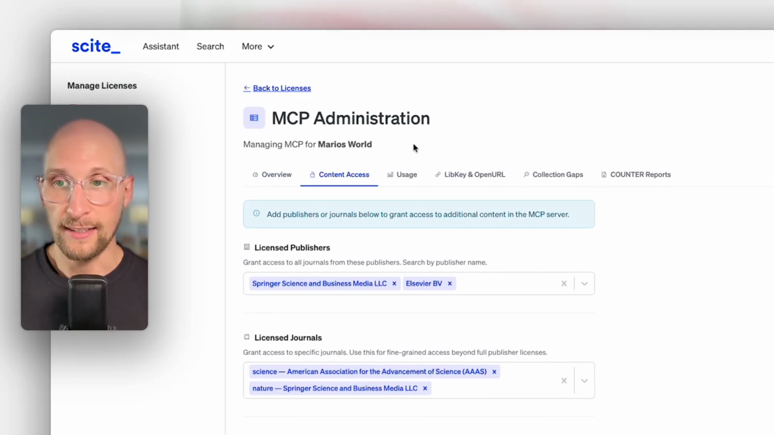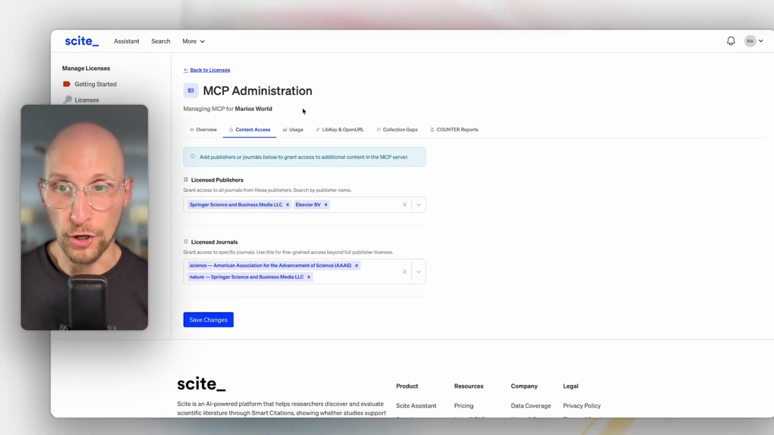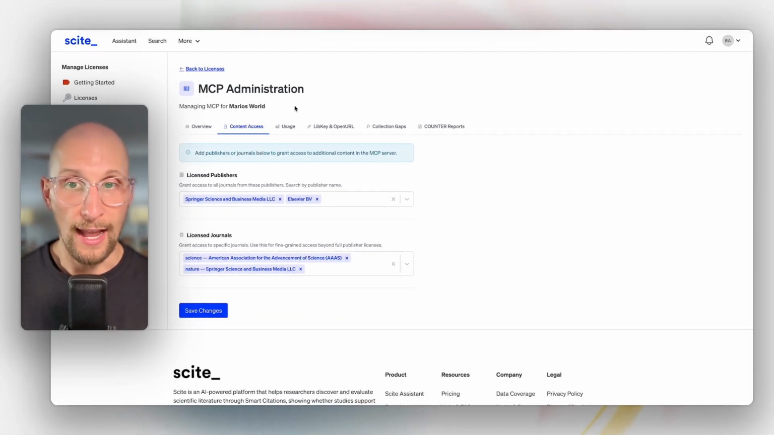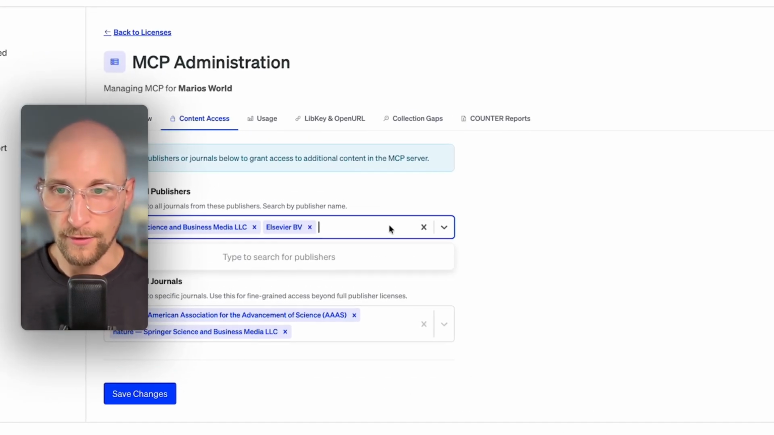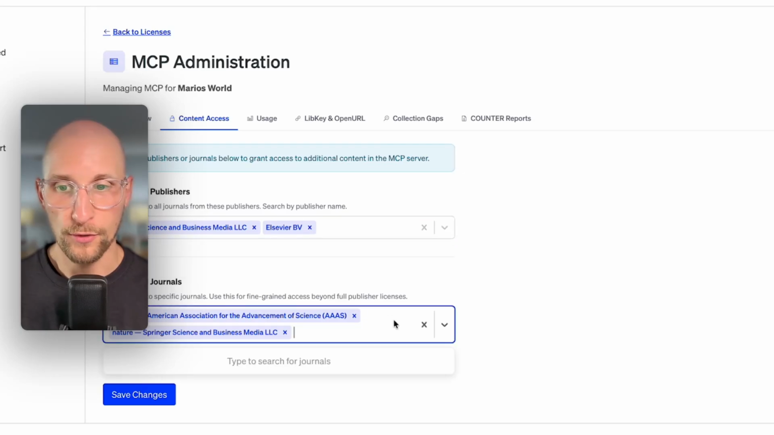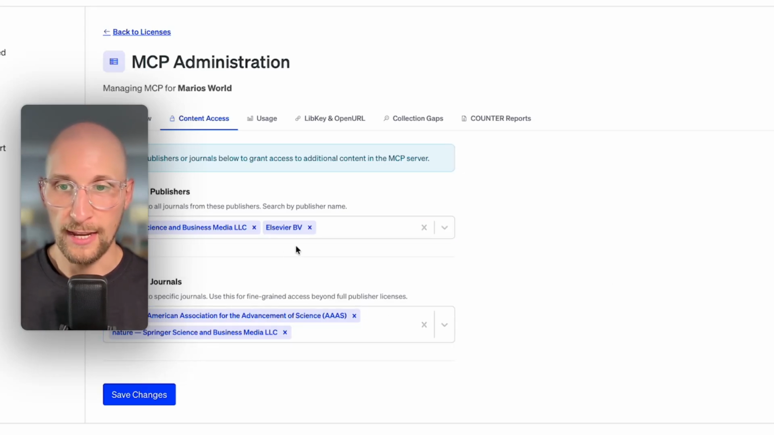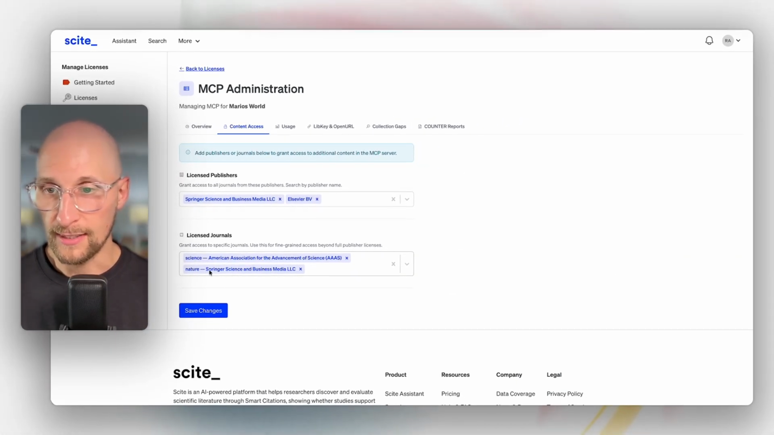The content access tab allows you to add publishers or journals that you want to grant additional content access to in the MCP server. A couple of these are configured here, and you have a dropdown that you can use to search for publishers or for journals. So we have Springer Science, Elsevier, Science and Nature. We have these other journals here, as well as these publishers listed. You don't have to do anything here, but these can be added.